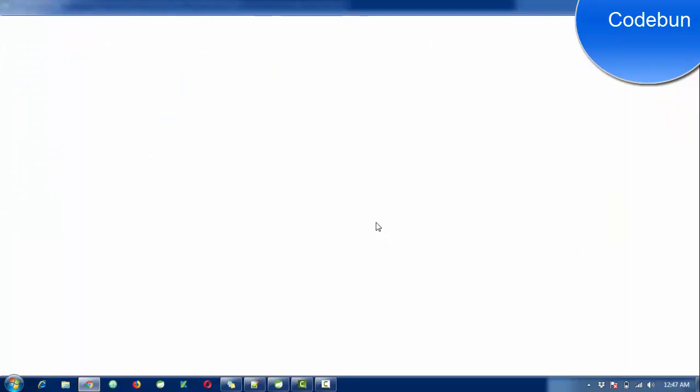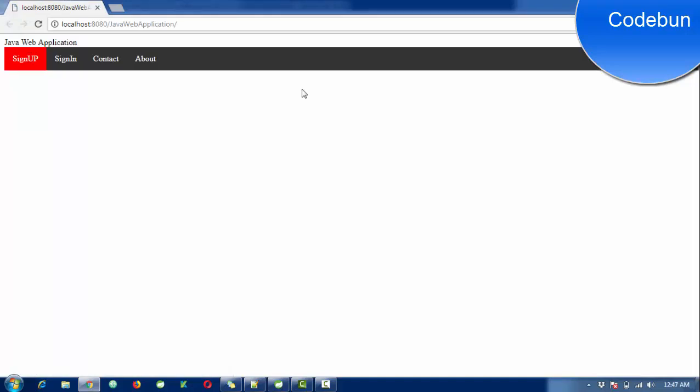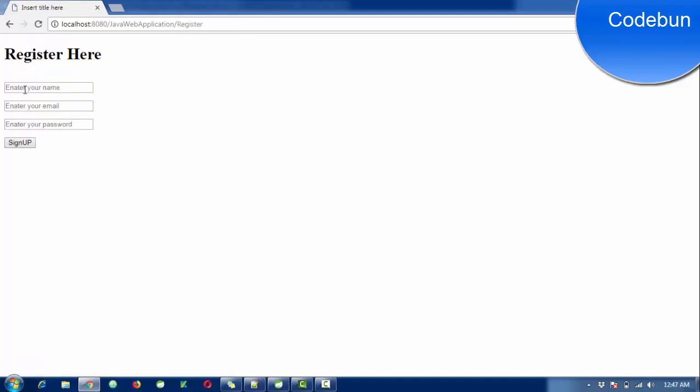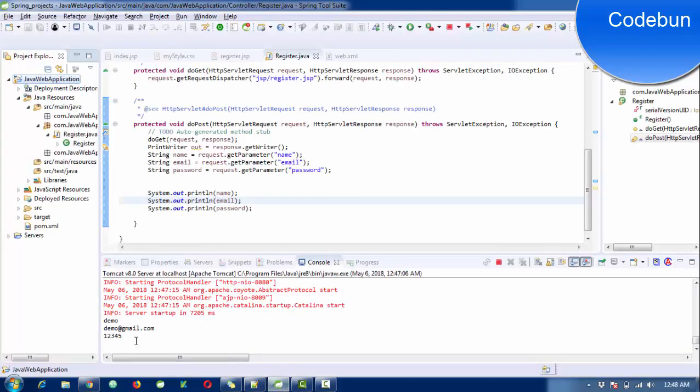So my browser is launching. You can see the front page, index.jsp, and when we click on sign up, the registration page appears. When we enter some data here, like demo user, the email demo@gmail.com, and the password 12345, and click on the sign up button, then it will print the data, and you can check on the console.